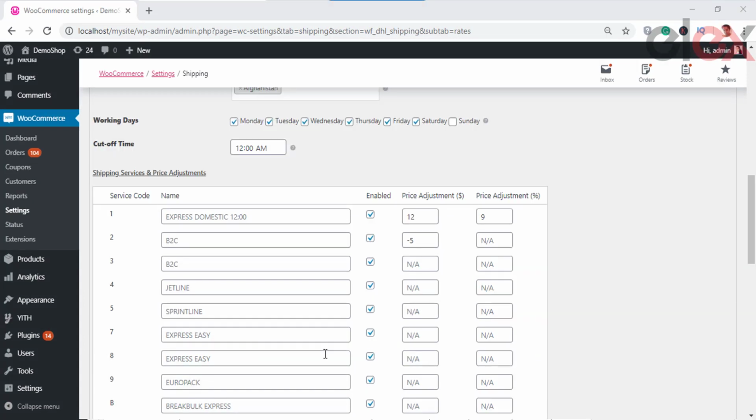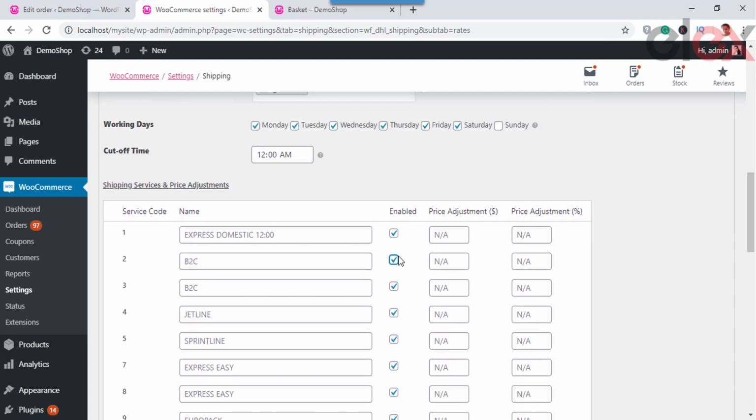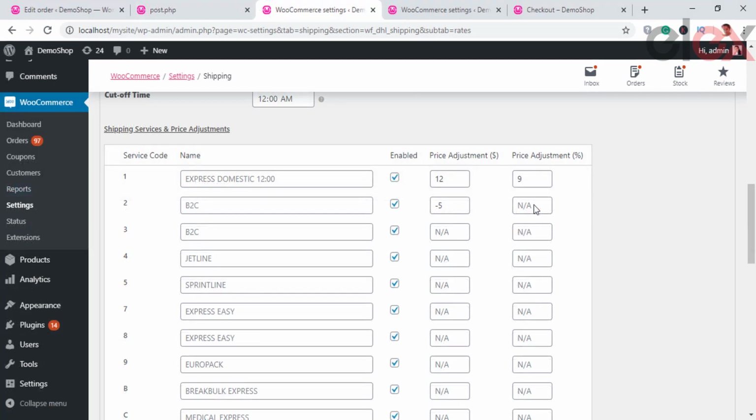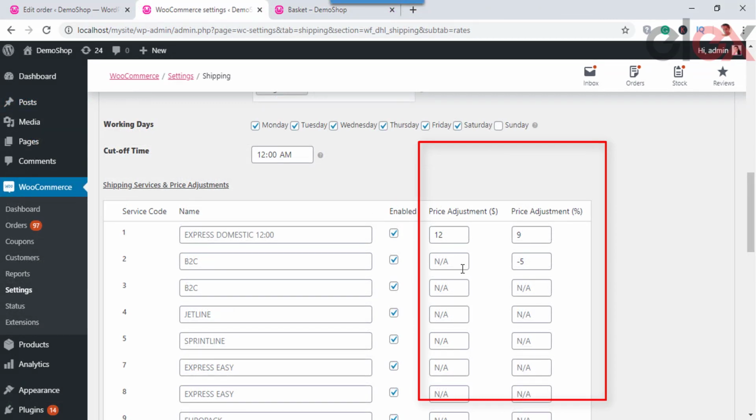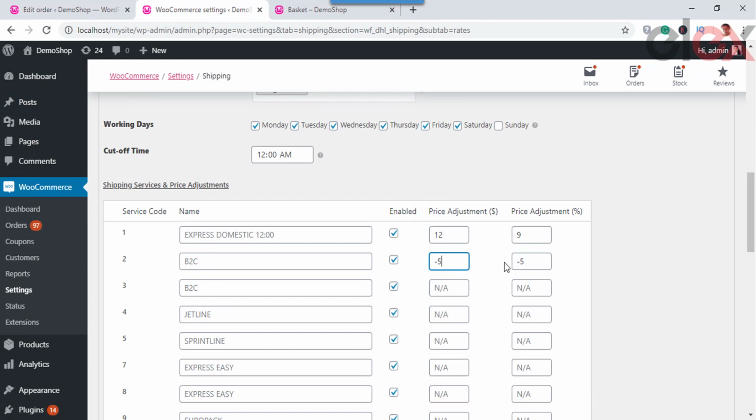Shipping services and price adjustments. This table contains all the DHL services supported by our WooCommerce DHL plugin. You can check or uncheck desired services here. Following are the DHL services supported by our WooCommerce DHL plugin. Not only does the plugin fetch real-time rates, but it also provides an option to adjust those prices. The prices can be adjusted in terms of an amount or a percentage value. You can adjust the shipping price by adding or subtracting the required amount to or from the actual shipping cost. Use the minus sign for subtracting the amount in the field.